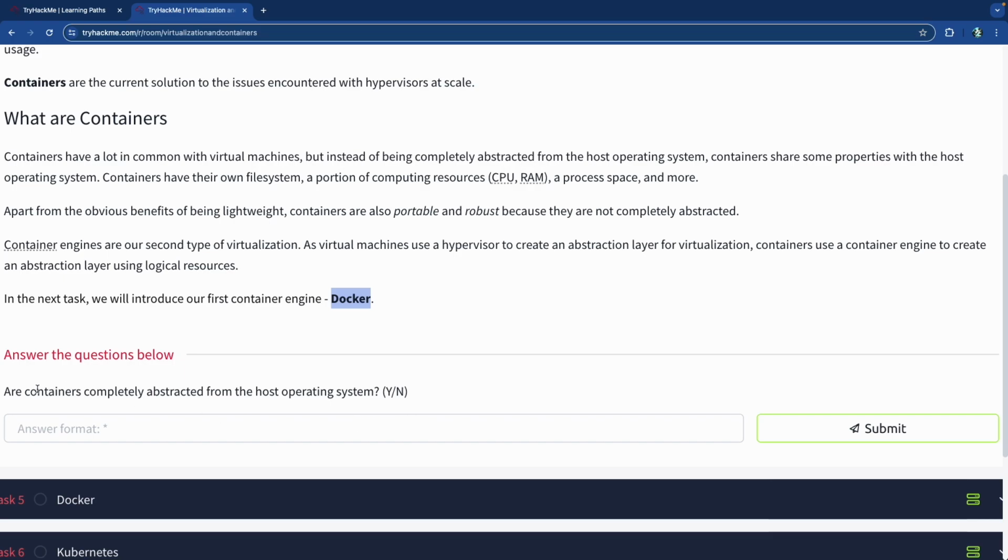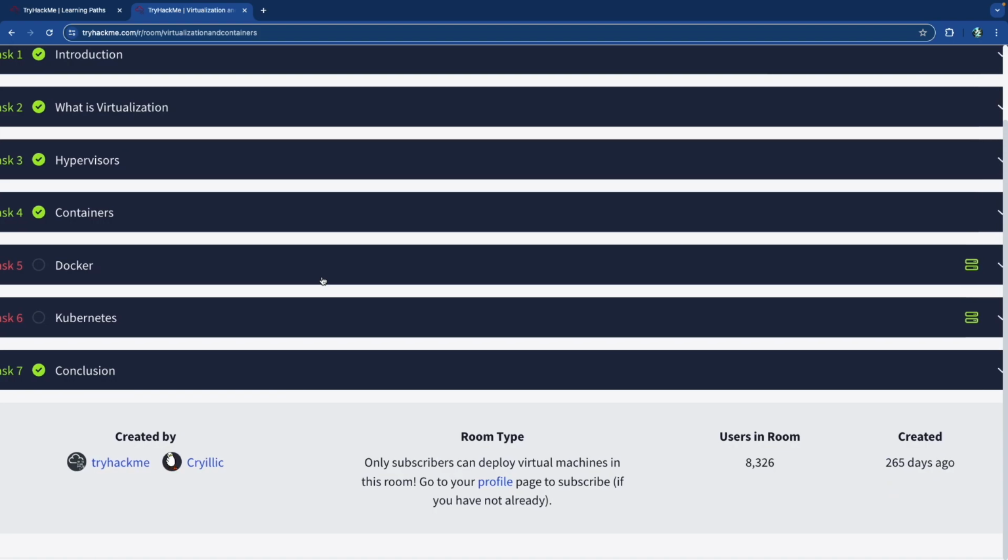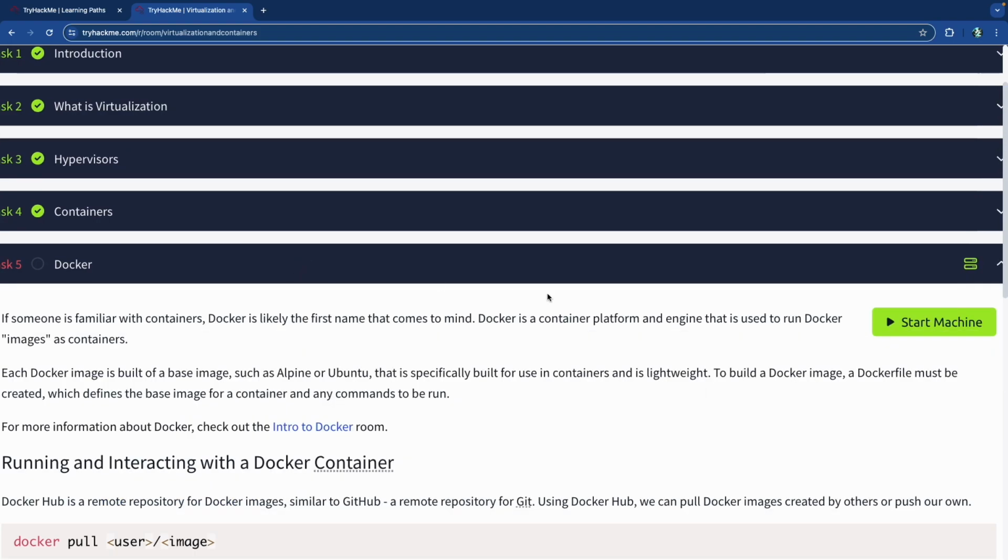So, are containers completely abstracted from the host operating system? They are not. They actually use certain pieces of the host operating system like the CPU and the RAM and things like that. So let's actually talk about Docker now.